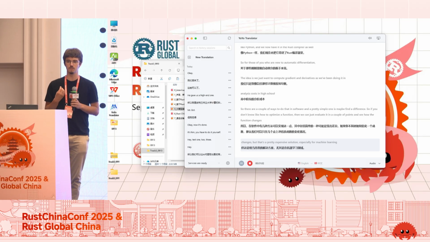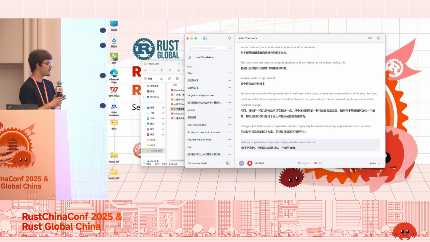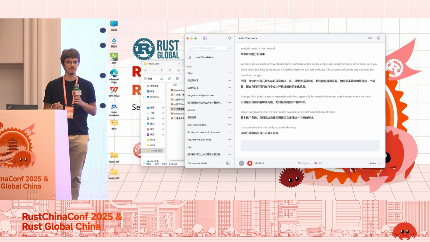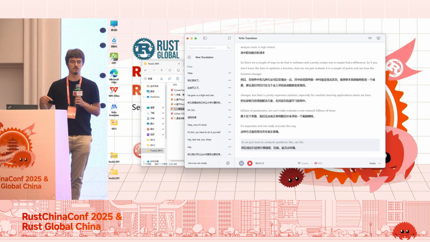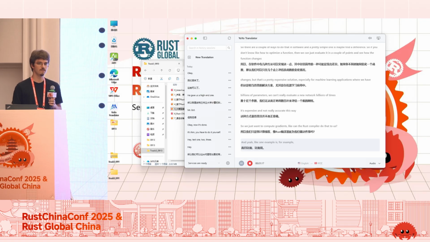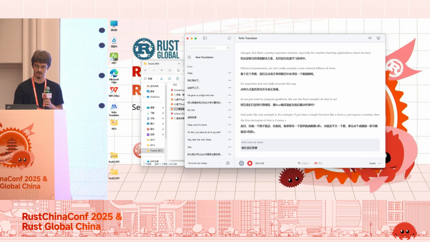So if we just want to compute gradients, can the Rust compiler do that for us? One example is, if we have a simple function like x times x, just squaring a number, then the first derivative of that is 2 times x. And now we want Rust to do that for us. We use this type of tooling, like automatic differentiation, for backpropagation of neural networks, as well as climate simulation or every larger numerical application where we want to tune a couple of parameters.